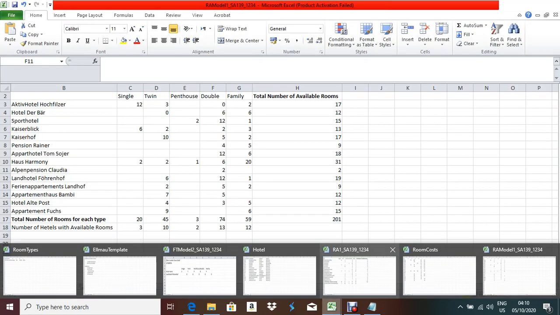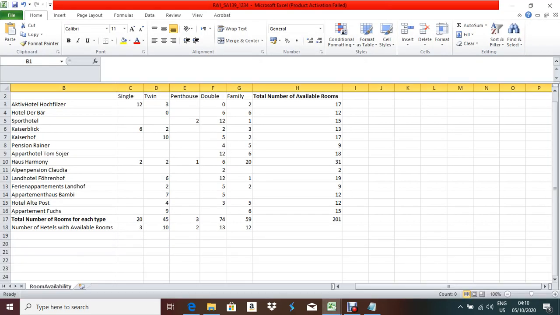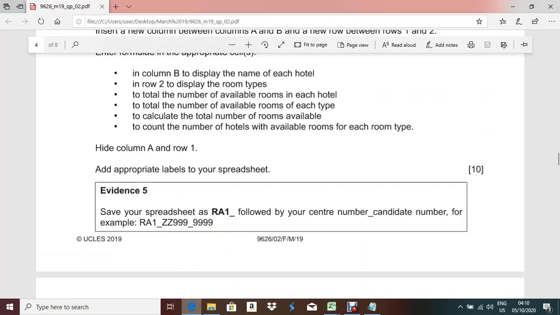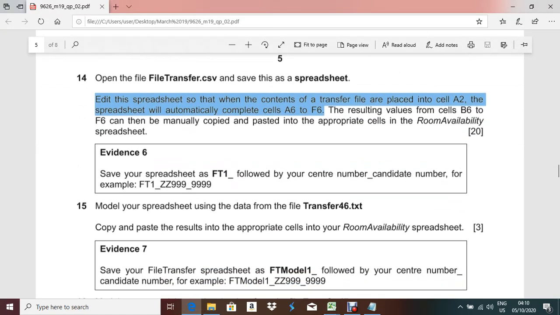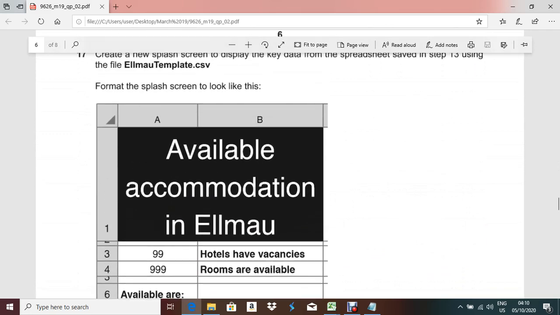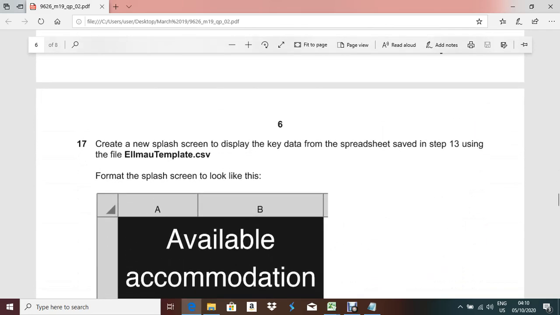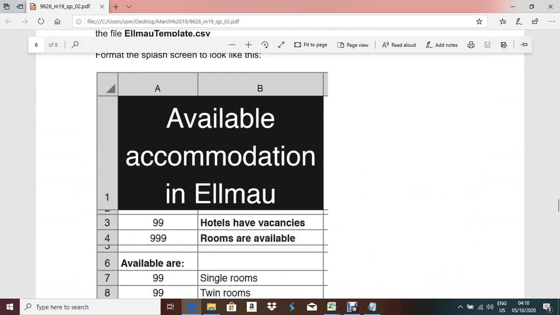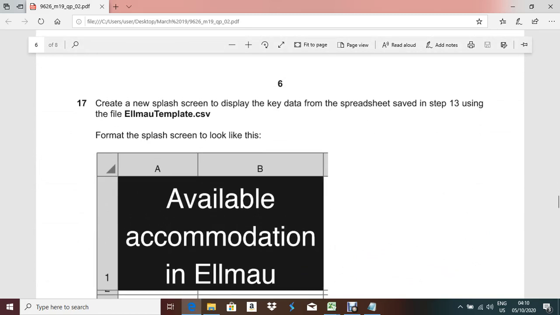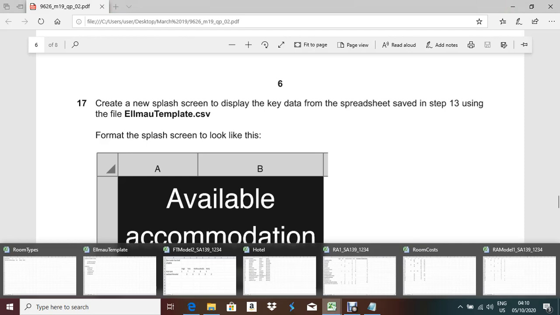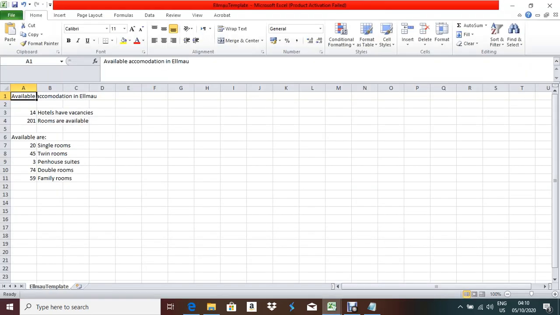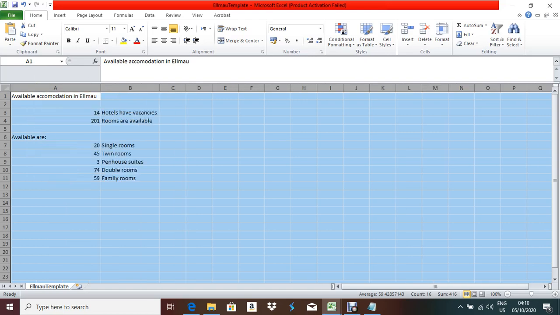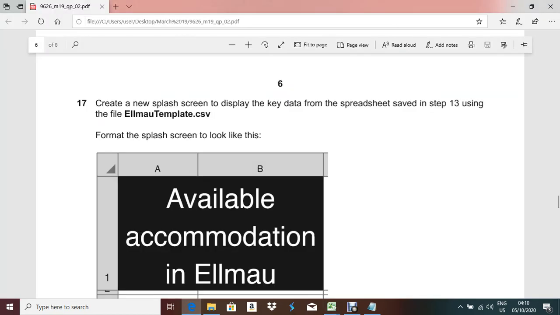RA1, yes, it is there. So what do I have to do here? Here we have to create one. According to the question paper, we have to give the splash screen here. But before that, we need to create the splash screen with which file? Ilmao templates. Now check ilmao templates. This one, and the design should be according to the question paper. So arrange all the data perfectly.